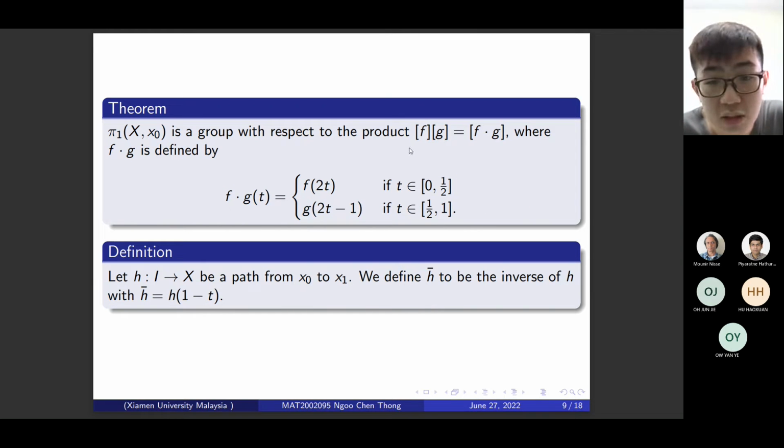Here we take two elements, where F is a loop and G is also a loop. We composite them by running around F first, then going through G, which means we double up the speed. So here is a group of loops, and we also get a loop. This shows that this is closed under the group operation.